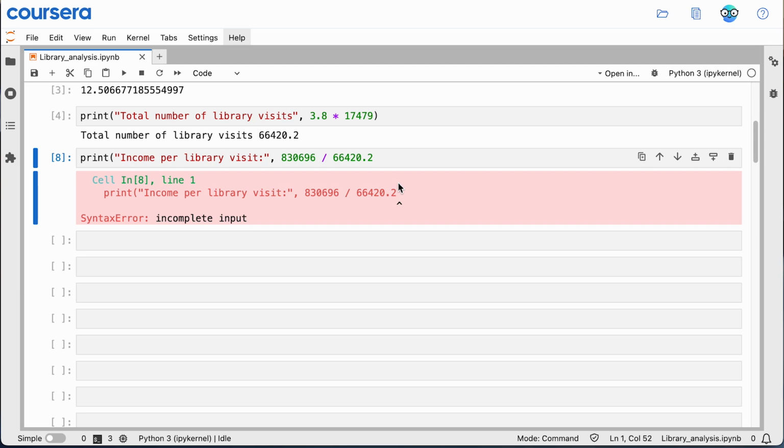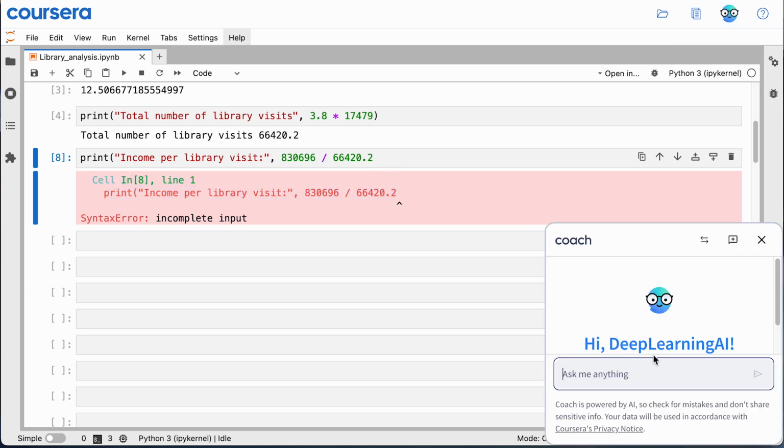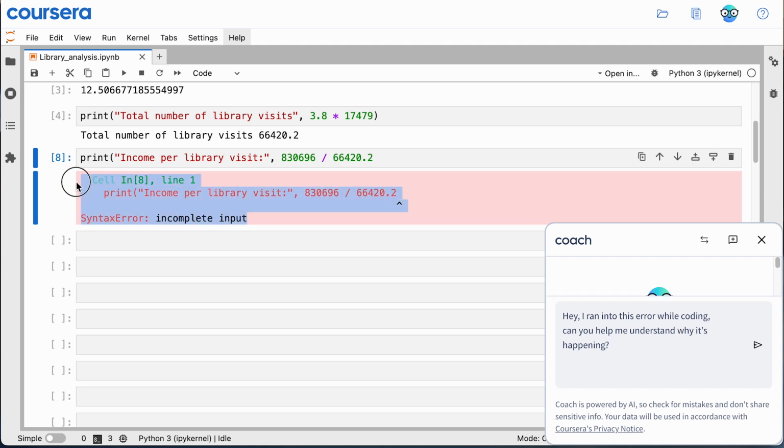First, you can try to solve this error yourself by reading it and fixing the code. Error messages can get long and complex though. If you get stuck, you can always ask your LLM. For example, you can say, "Hey, I ran into this error while coding. Can you help me understand why it's happening?" And then copy in the whole error. You can use Shift-Enter in the chat window to add a new line.